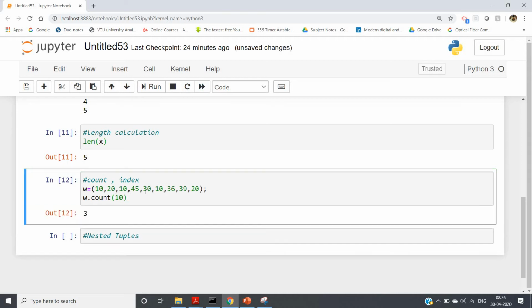How many times 10 is appearing? Two times or three times? See, here once, here once, two, and then here one, three. Suppose I am writing w dot count 20, I'll be getting 2 because 20 is appearing here and here. Suppose I am writing w dot count 39, I'll be getting 1 because 39 is only appearing here.